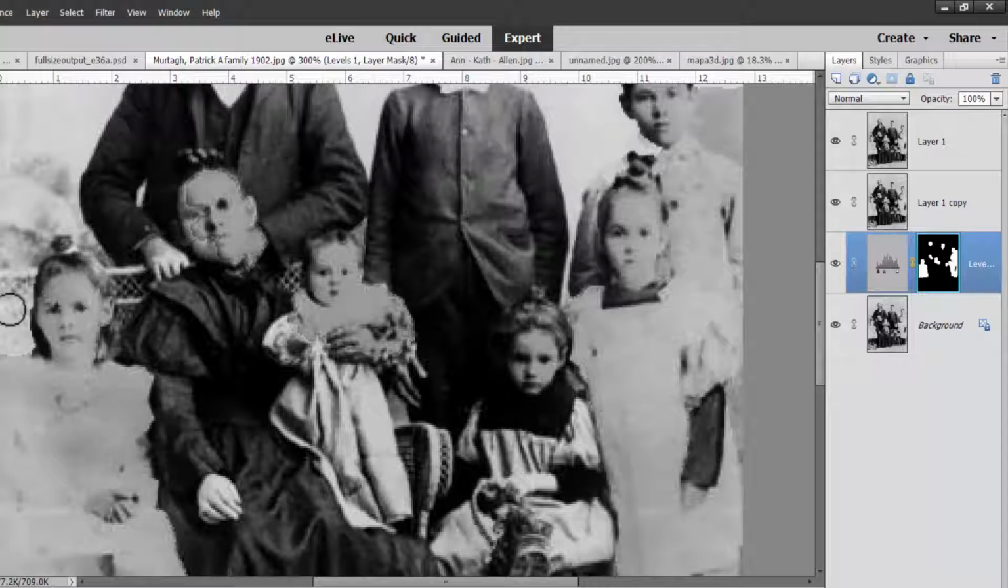Now, a lot of times these black and white images, you might have downloaded them from somewhere like ancestry.com or whatever, and they're very low resolution. So this is just one way we can try to make a bit more sense out of it.